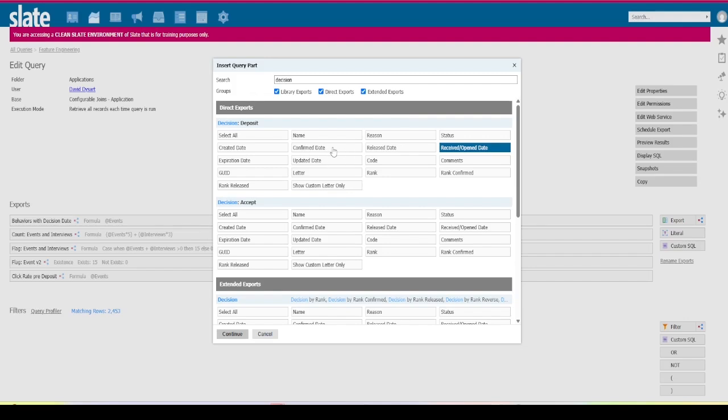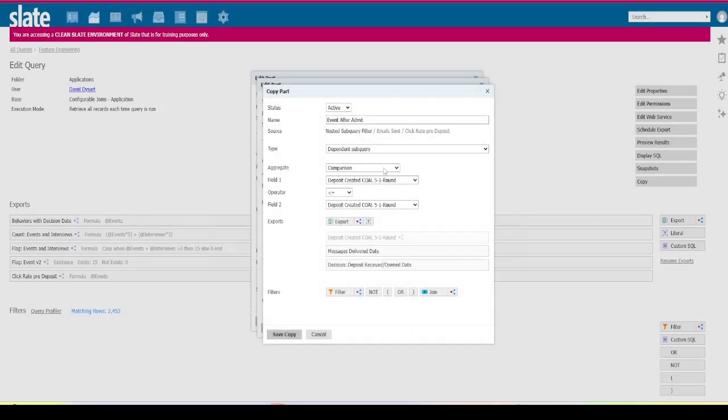So maybe you confirm it a few days before the decision is released, and maybe the student didn't get it until a week later. We really want to know about that nuance of the student knowing they're admitted, and before they're actually depositing, what these kinds of behaviors are. So we're just going to look at message delivered date, and we're going to say this is after.